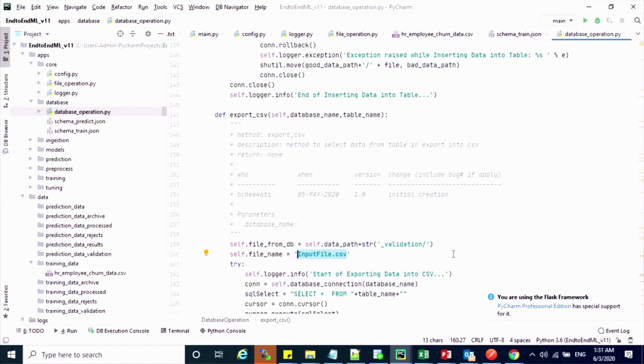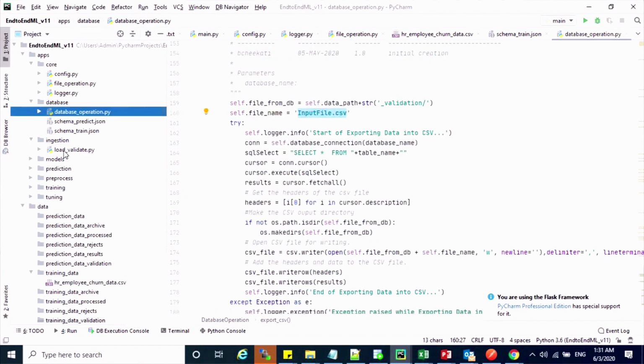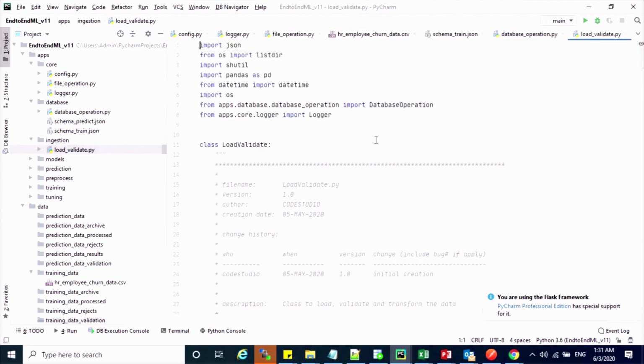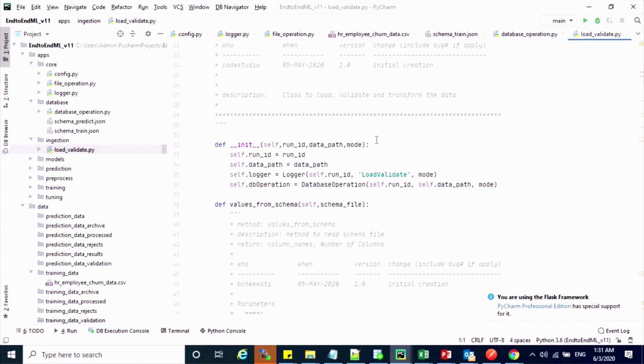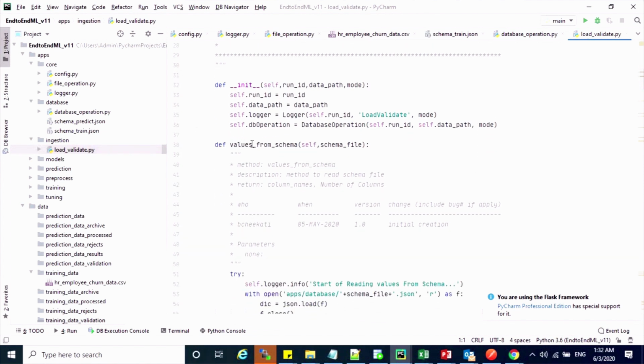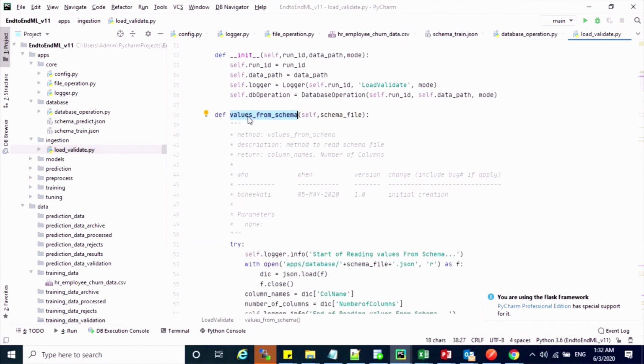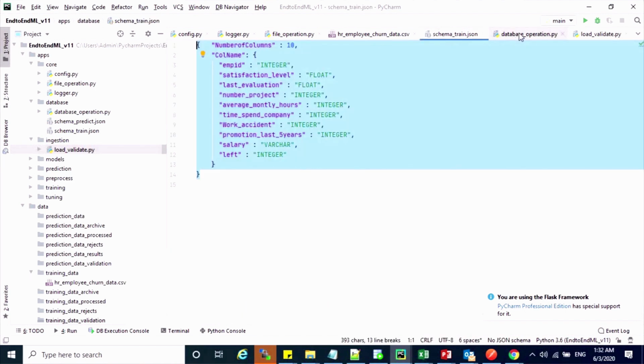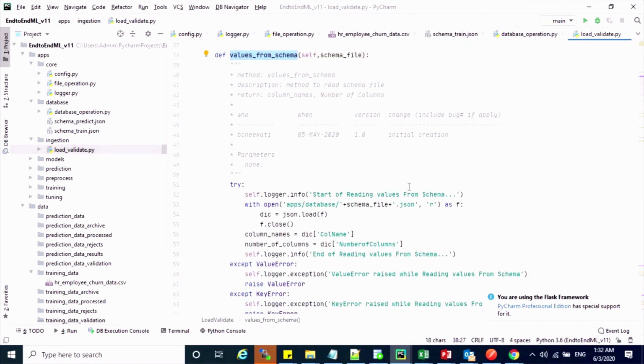Now let me open the ingestion folder. Load and validate, as I mentioned, is used to read the data set and do the basic validation about the data set, like the number of columns, the names of the columns and so on. Let us understand the methods of this particular module. The values from schema method is used to read the schema file, like the schema files I have shown you. This method will be used to read those data.